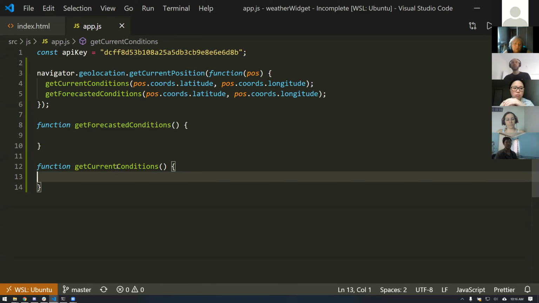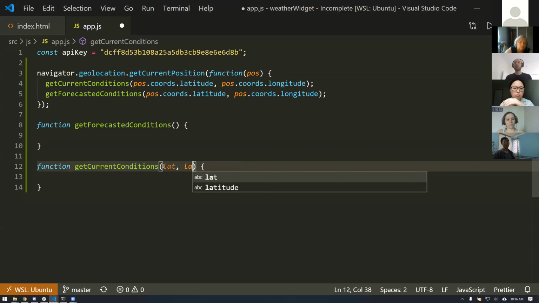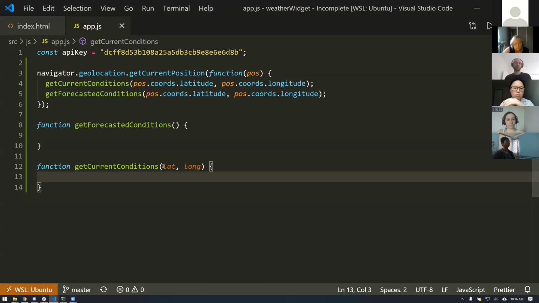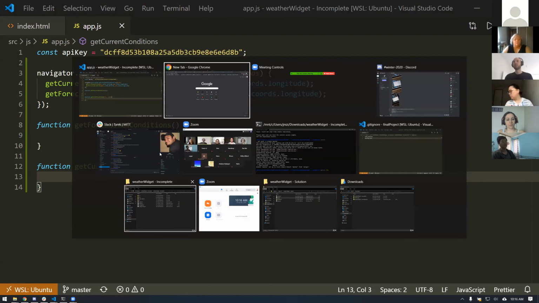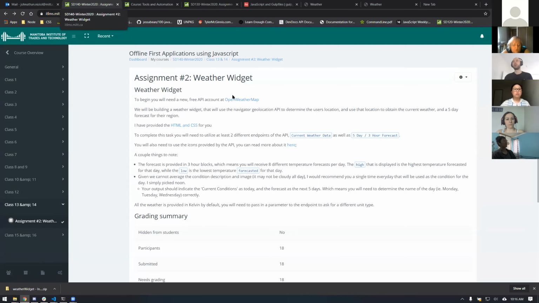So we're going to start with getCurrentConditions. So we're looking at taking in the lat and the long of the user's current location, and this is going to be a call to the API. So let's pop over to, I'm in Chrome over here. We're going to pop open OpenWeatherMap.